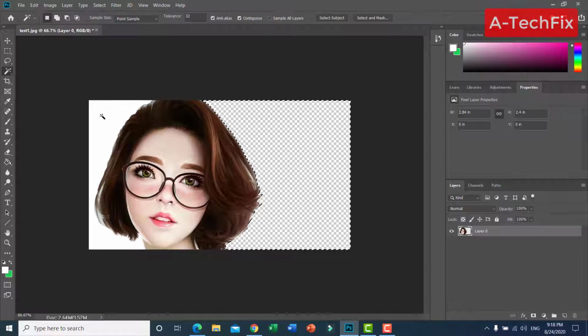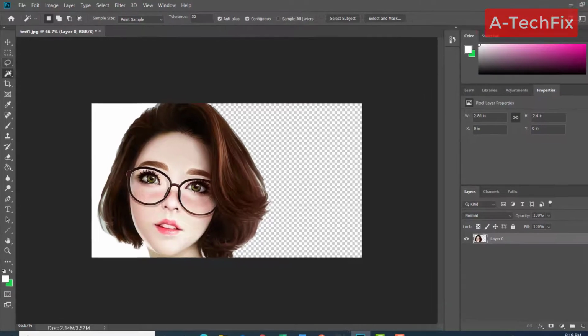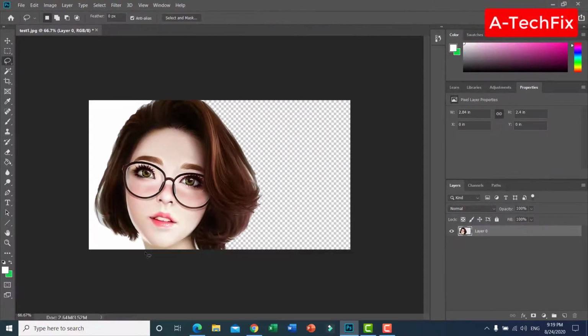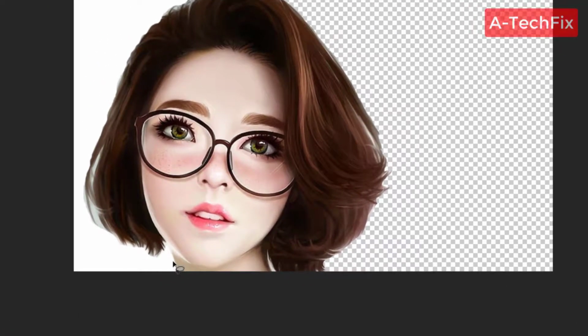Also select the other side. As you can see here, we have some mistake. Let's use another tool, this one. I will do manually.